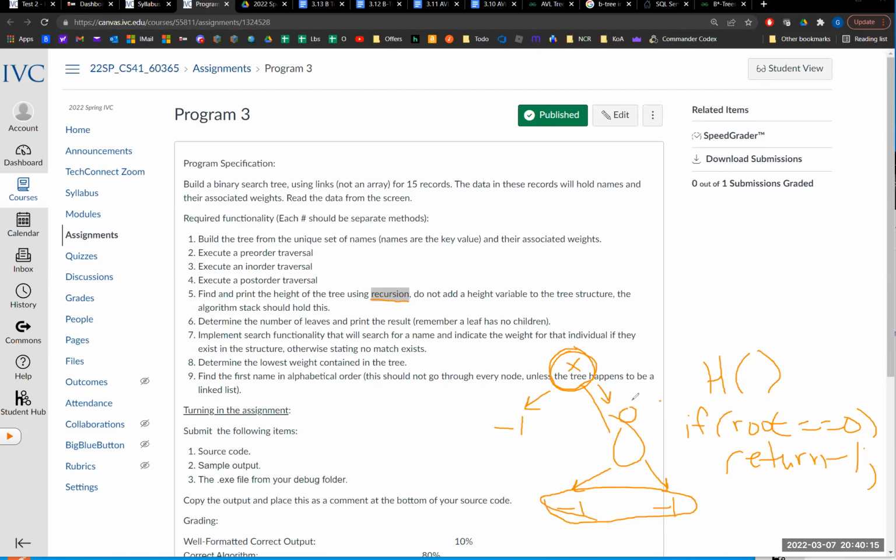So we get to the root here. It's going to ask what's the max of these two numbers. Right? 0 is the max of those two numbers. Add one for ourselves and say my height is 1.